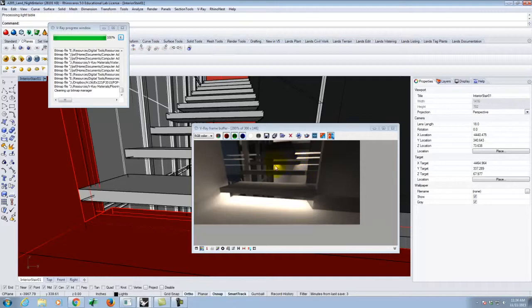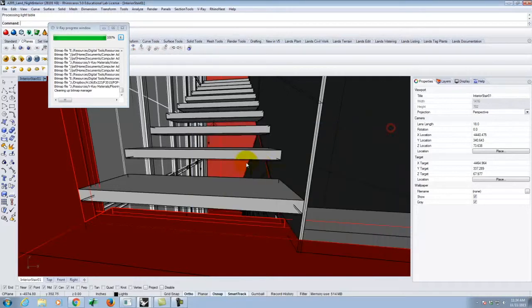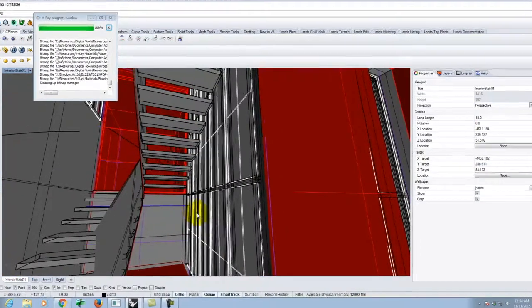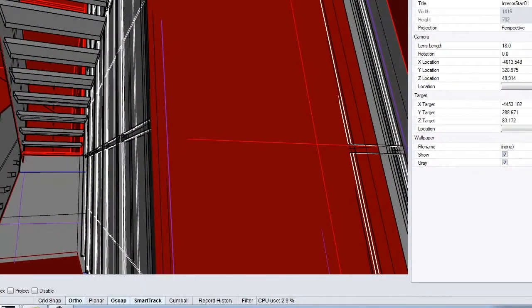I'm guessing that maybe one of these was being shown. I can flip around, be on the inside looking at the stairs this way, and have a quick look at what the rendering is looking like and double check here.